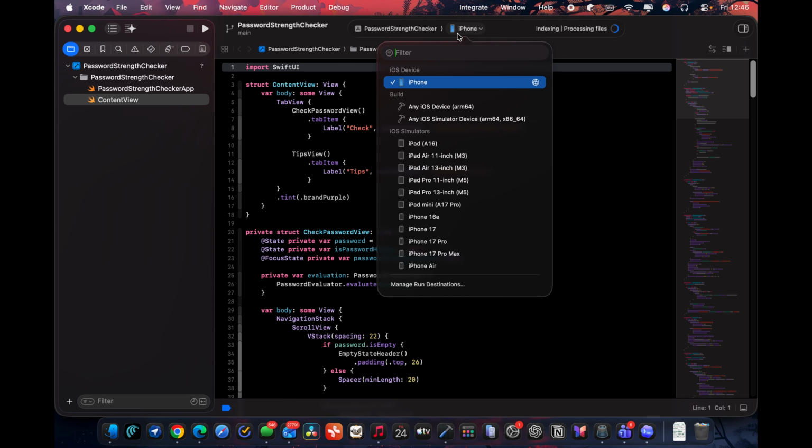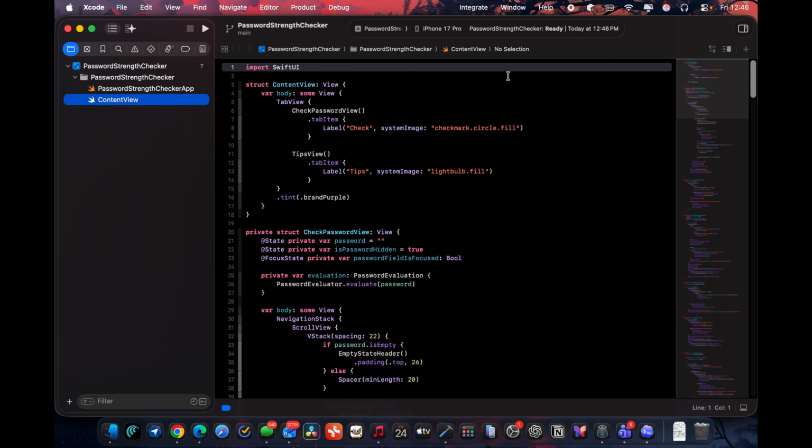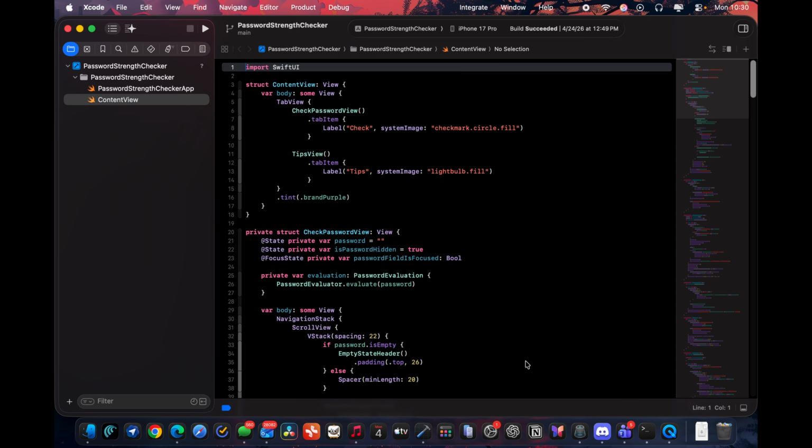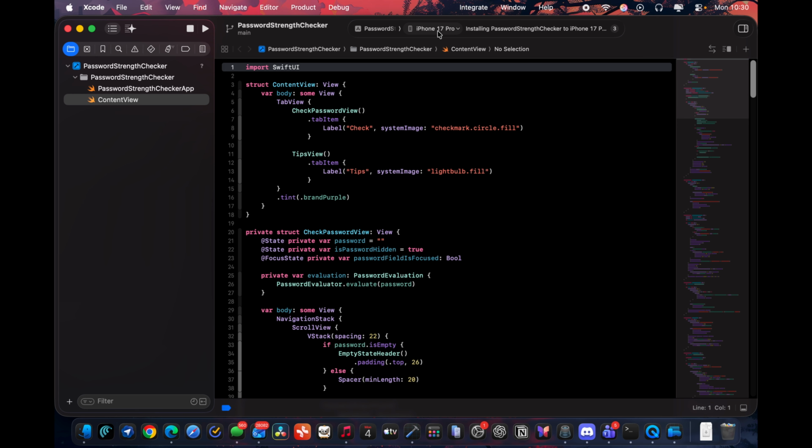And then I'm going to have it run on a virtual iOS iPhone, any iOS device. And let's do iPhone 17 Pro. Okay, so now we're going to compile and run the app. This is going to run on a simulator version of iPhone 17 Pro. Pretty straightforward process, especially with Codex. It's just very simple.